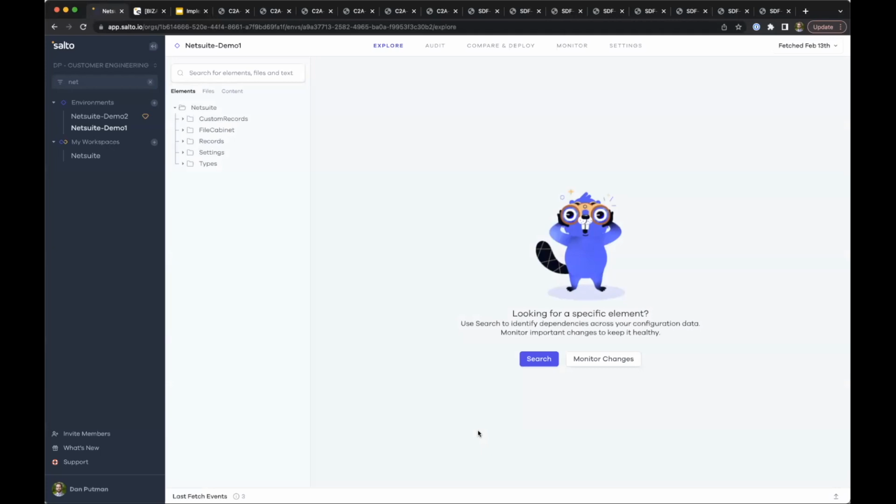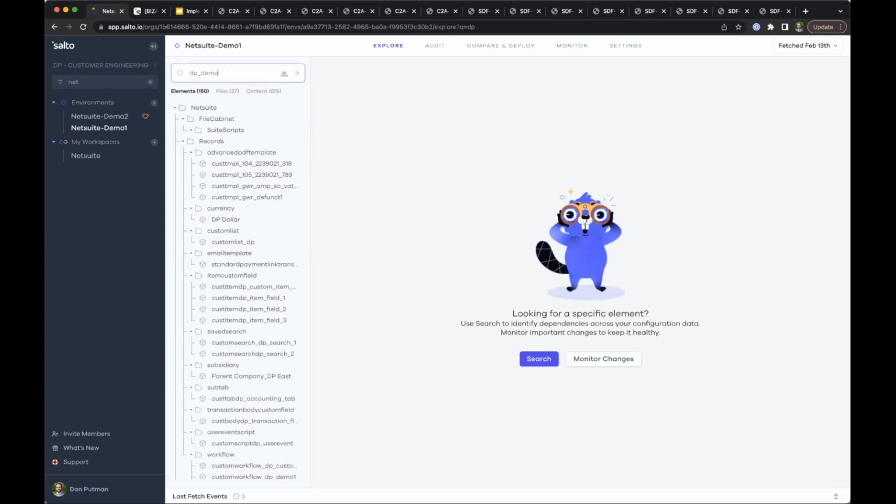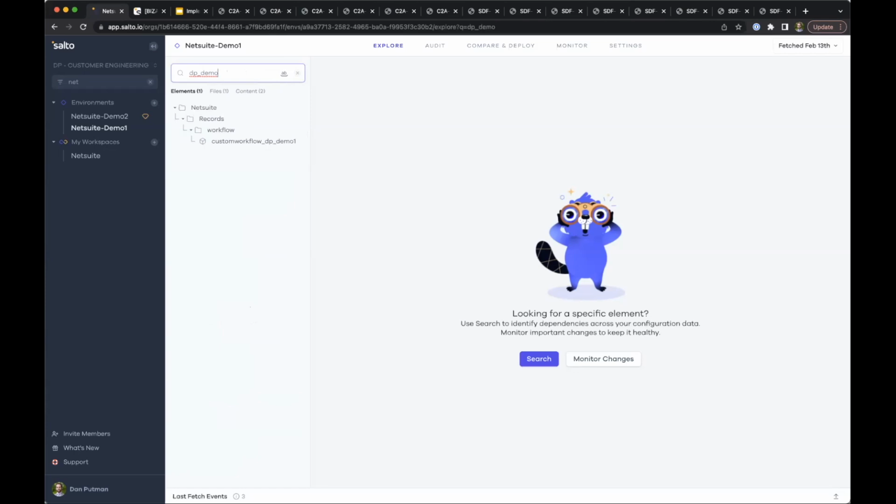Salto really is about managing, creating visibility, and going through that promotion process, the DevOps process, but it doesn't take away the NetSuite UI that you're used to using. You're probably very familiar with it. So let me go ahead and show the change. We're looking at change planning, so impact analysis.